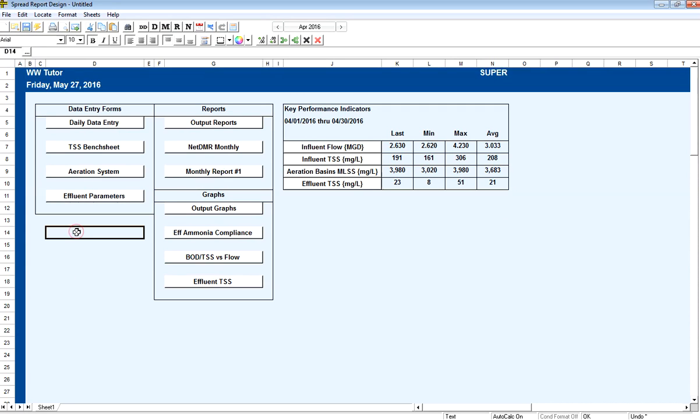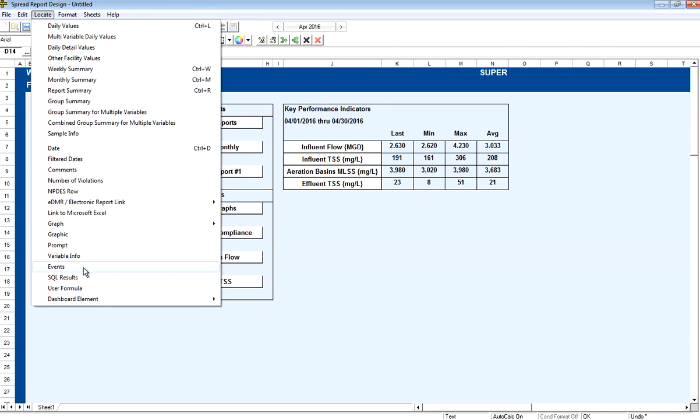I'm going to create a link to another dashboard. Okay? So what I do now is I go to Locate Dashboard Element, and I can do a button that's going to be a shortcut to other parts of the program. If I want to create a bunch of buttons to, let's say, other reports, I can use this. And then we also allow you to place gauges on the dashboard so that you can see data in a graphical or on a gauge.